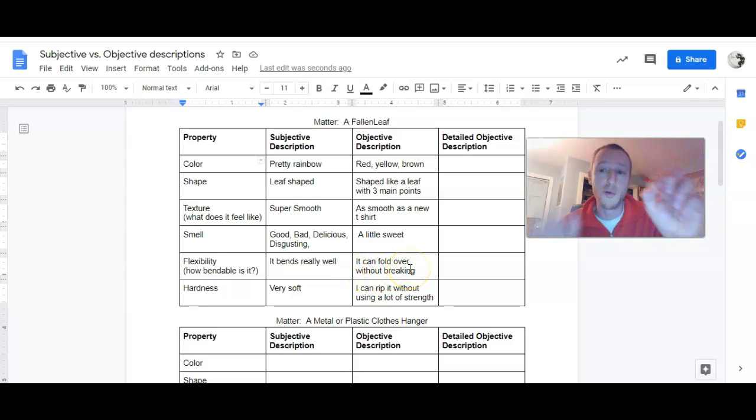It can fold over without breaking. So that's pretty objective, right? It can fold over and it doesn't break, which means it's pretty flexible. And then finally, hardness. Well, instead of just saying it's very soft, I said that you can rip it without using a lot of strength.